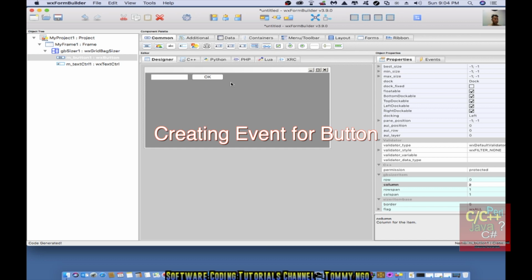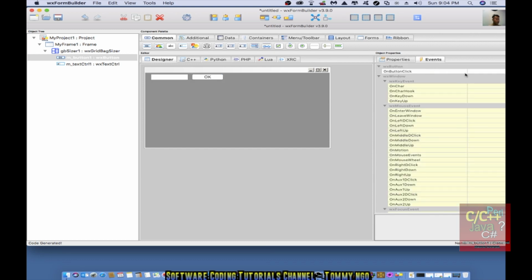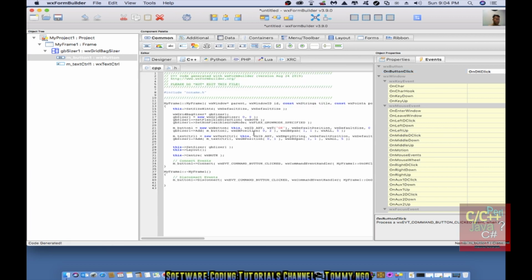so the next step is to create an event for a particular button. So in this case we have the OK button. Click on that and then click on the event tab, then enter a name associated with this button click. So you can say on OK click, right, as the event name, as the function name. And if you click on the C++ tab, you could see that an event has been created for that click.